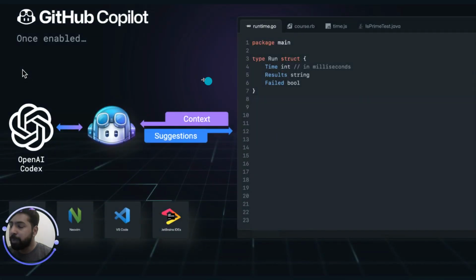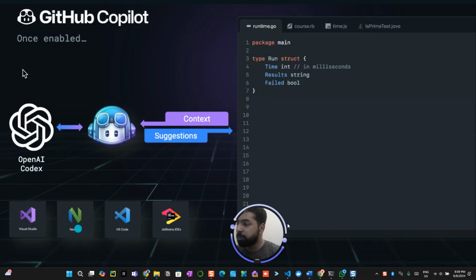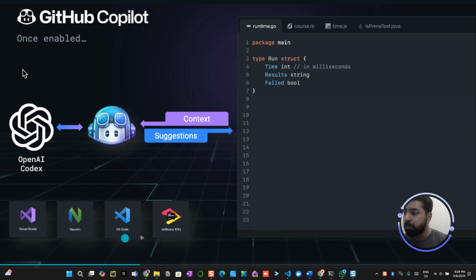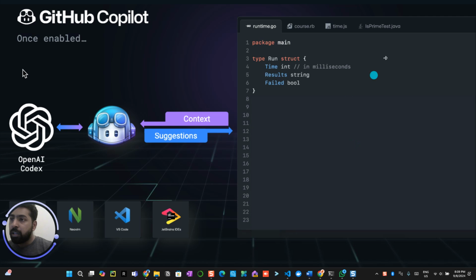Now, when it comes to Copilot, this is how it looks. Currently, it supports Visual Studio Code, Neovim, VS Code, JetBrains, and PyCharm, right? Now, what it does is it works on OpenAI. It gives you context and suggestions based on the code you typed.